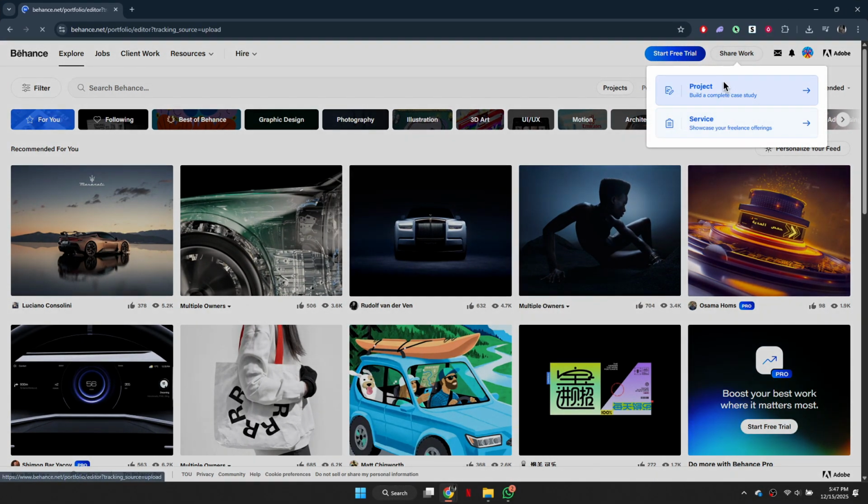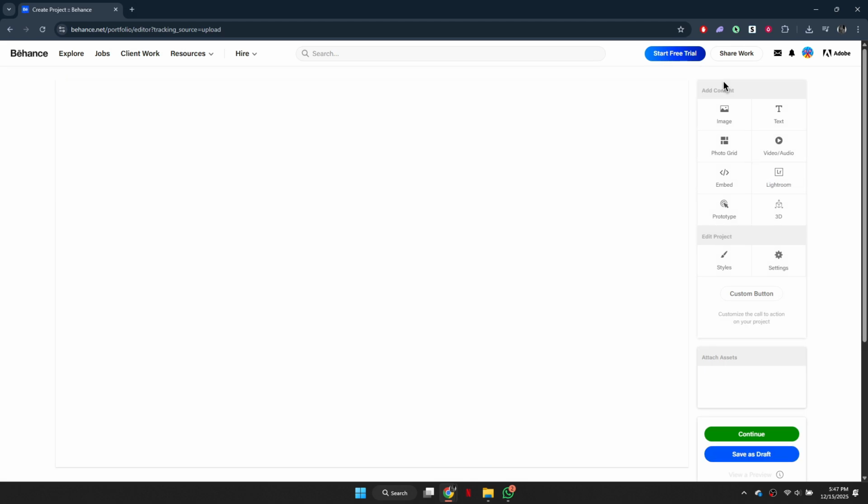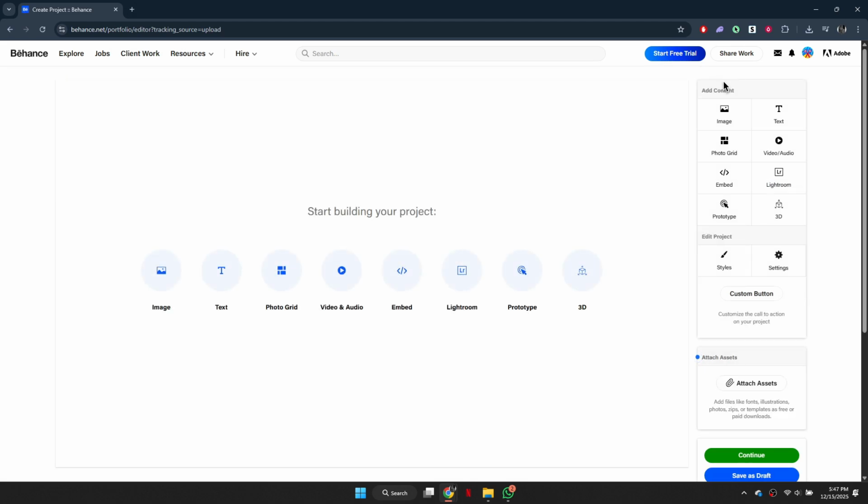You can either open an existing project or create a new one by clicking the Create a Project button. This gives you flexibility to add GIFs anywhere in your portfolio.